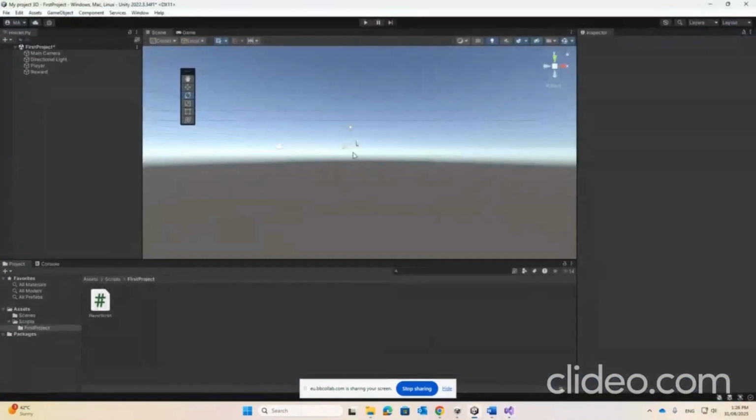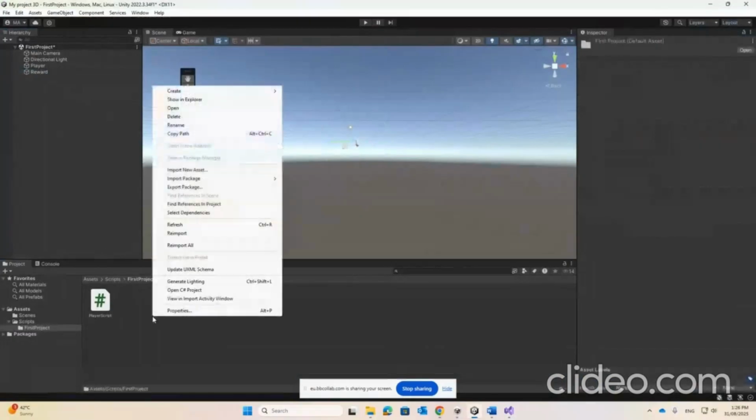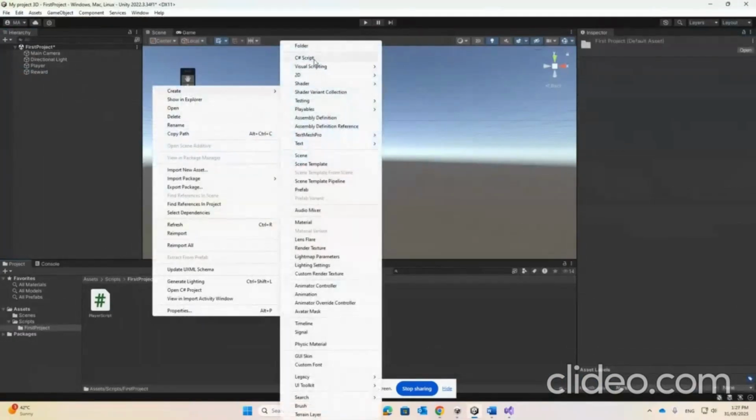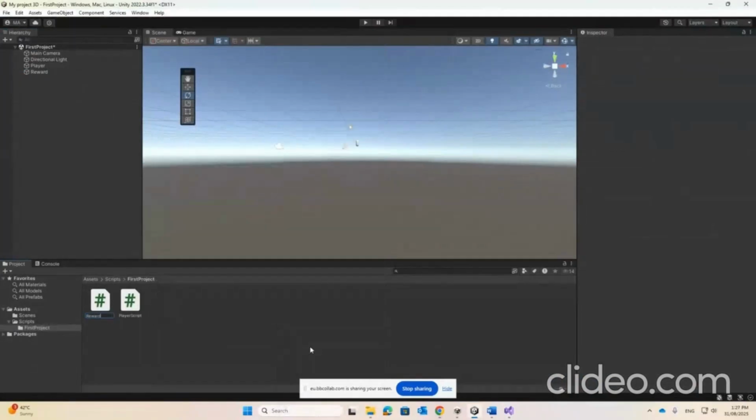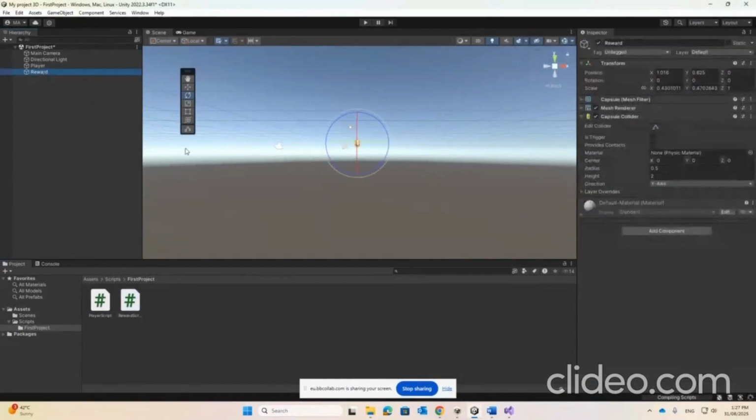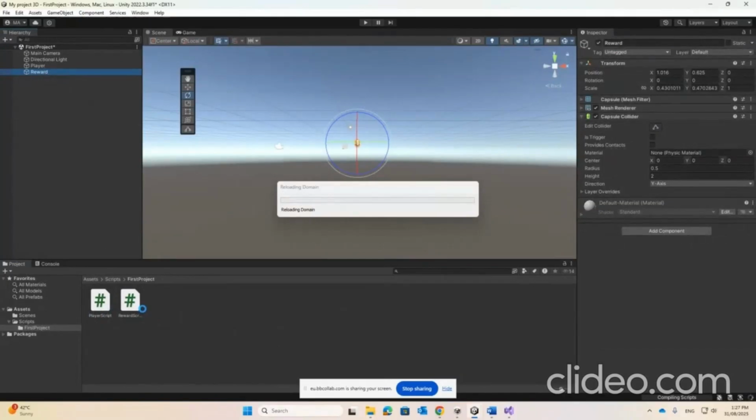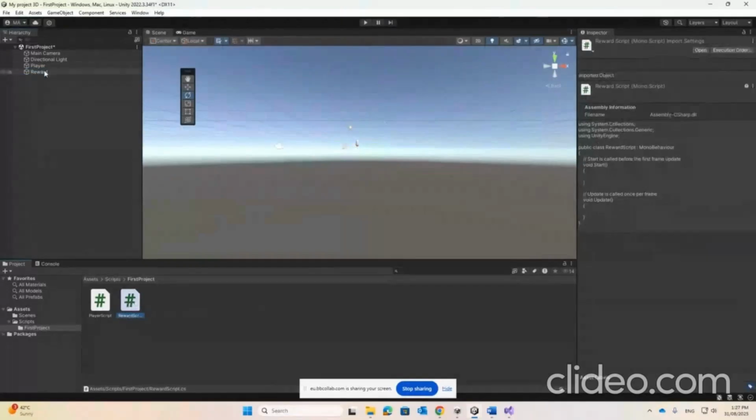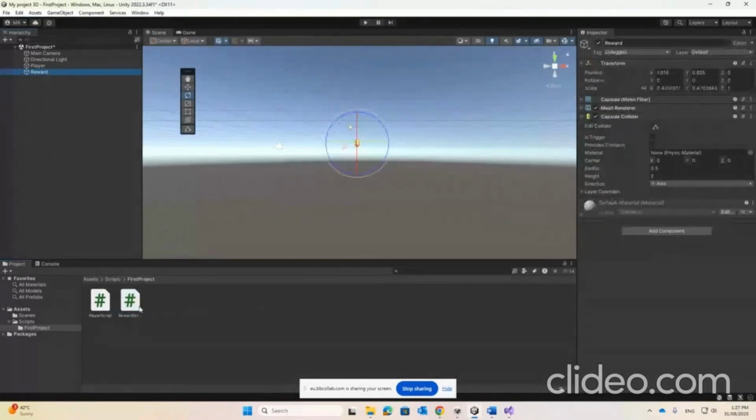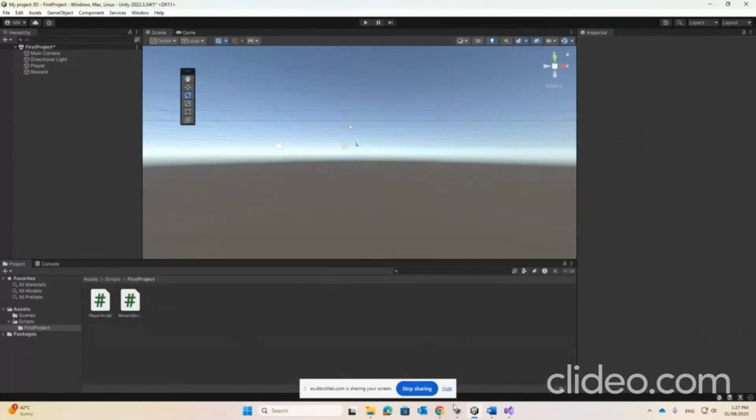Of course, I can do the same thing for the reward. I can come here to the reward. I can say, for example, right click, new, C#, and let's say RewardScript. In the reward, I add the reward script there, and it takes time. Now I take the reward, I select it, and add the script here, as you can see. Now the reward script belongs there.